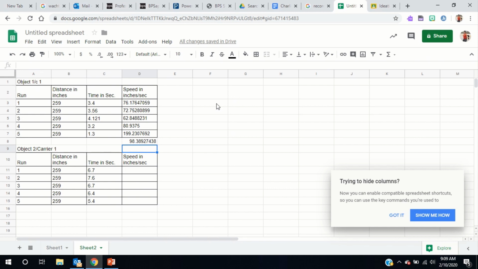So this is how I'm going to set this up here. I'm going to say this is object 1, right? Object 1 was 98.4 for average speed, right? And then I'm going to put inches per second. Okay. Now we need to figure out what it was for object 2.